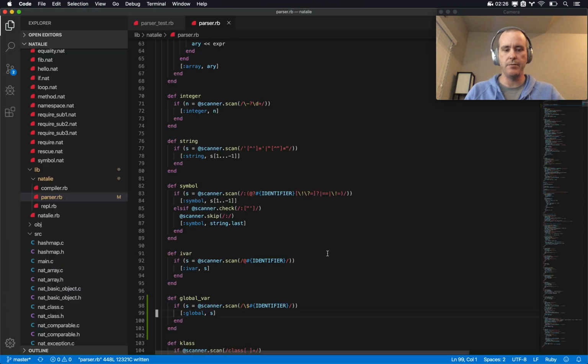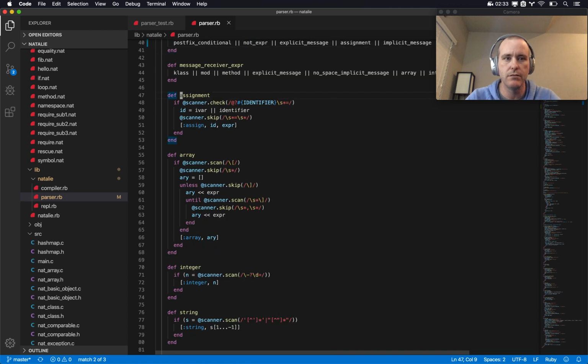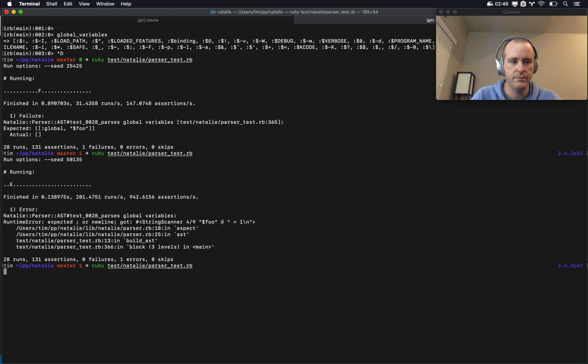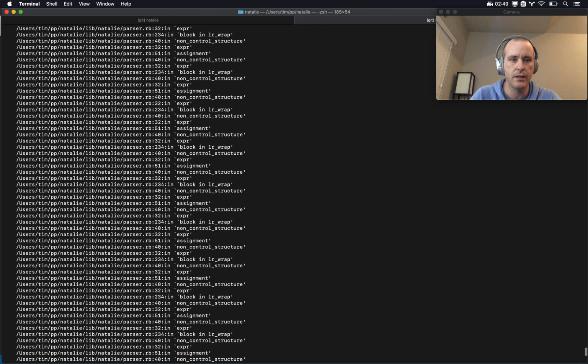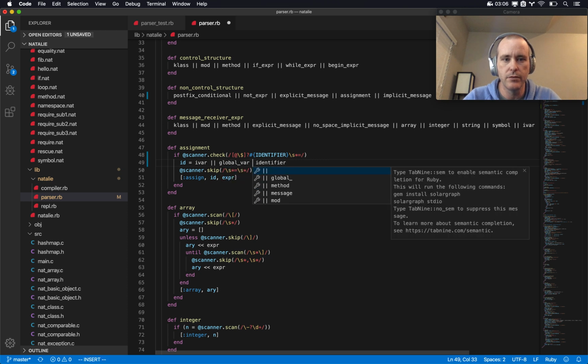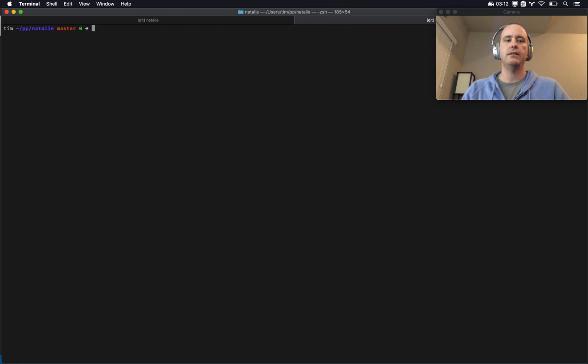Cool. Now we're down to assignment, and I think for assignment we're going to have to, oops, right here. So it's either an @ sign or $, optional. Cool. No, did not like that. Non-control structure. Well, oh, okay. Global variable or identifier. See if that fixes it. Yes. Okay, we'll add that to our index.